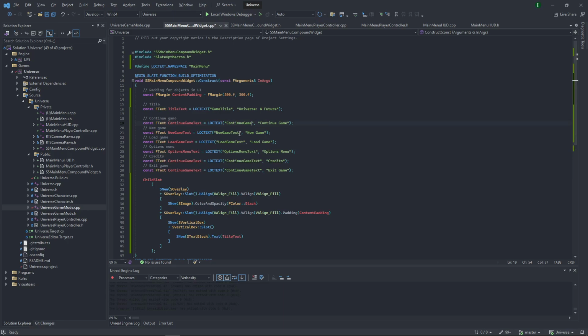I don't need the text from these. Actually, I do. I'm going to make that game title text. I don't think that changes anything else. I didn't write game title at any other point. That's just for other things. So we've got credits and exit game.